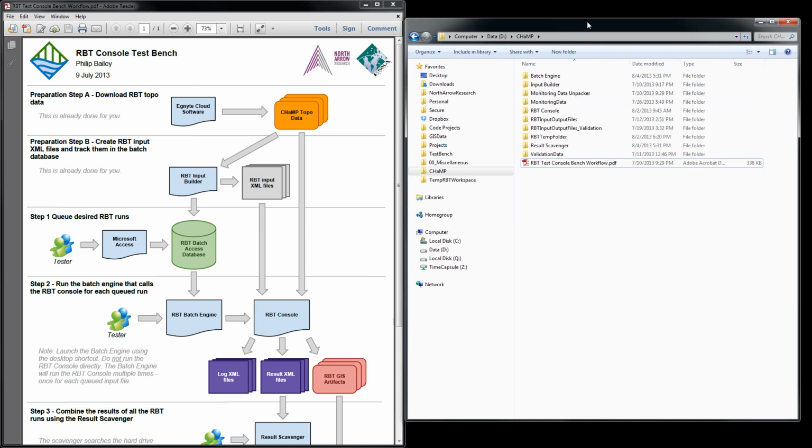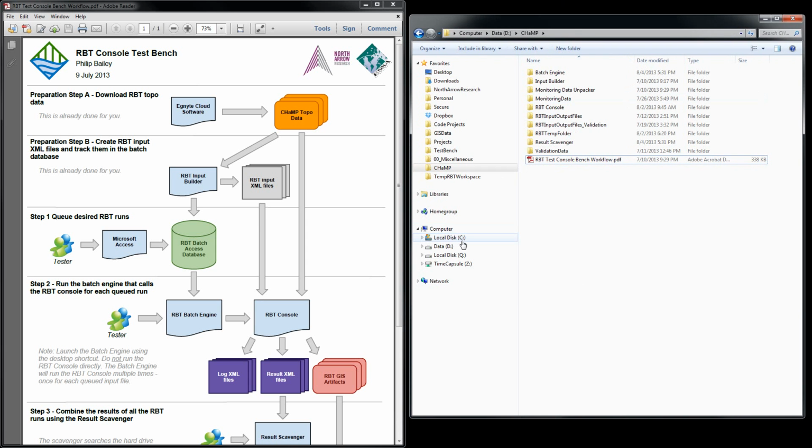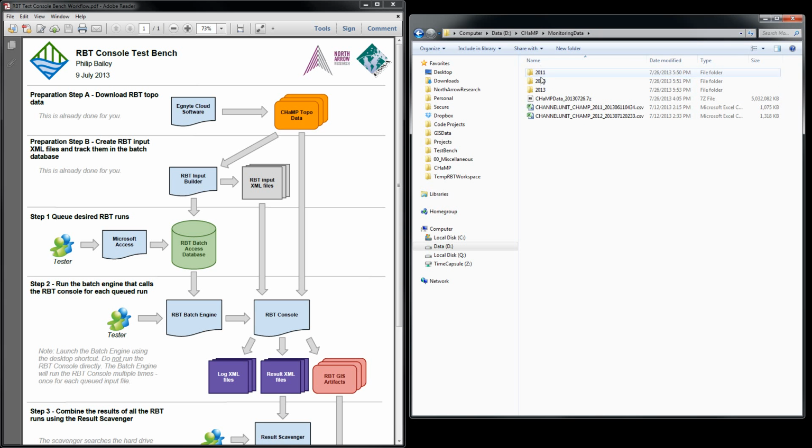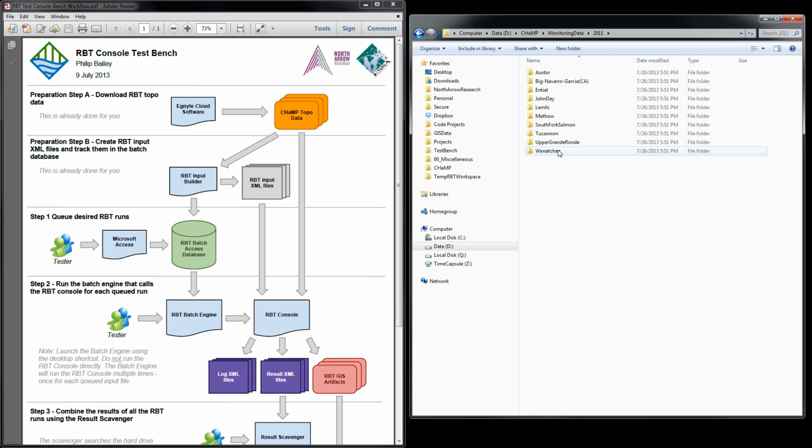have Windows Explorer. And just a little bit explaining about the structure here. In my D drive I've set up a folder called CHaMP, and inside CHaMP I've got everything that I'm going to use here. I've got various different software. I also have, under monitoring data, all of the topo data for 2011, 2012, 2013 CHaMP.